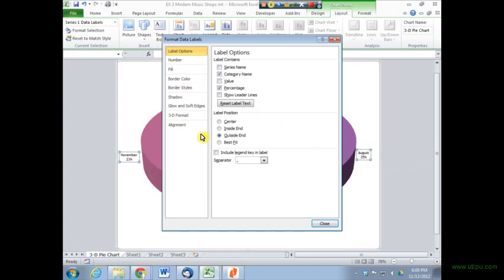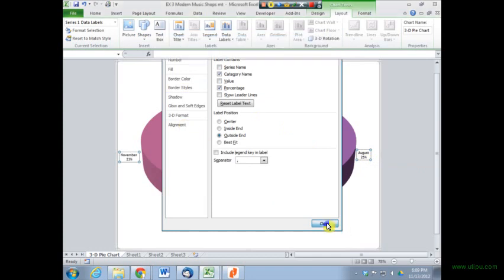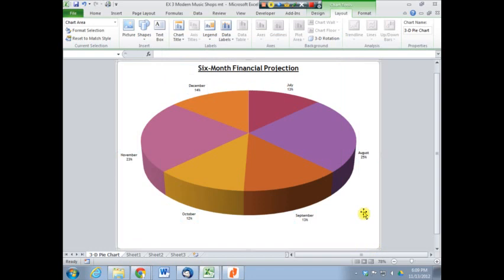We could also do some formatting here if we wanted to format these. We're not going to, so we're going to hit close. This is now what our chart is looking like. We want to rotate the 3D pie chart. That way it looks really cool. We can impress our boss with all of our many talents.